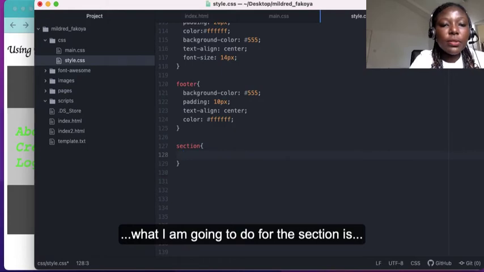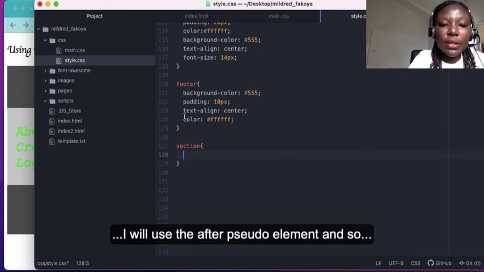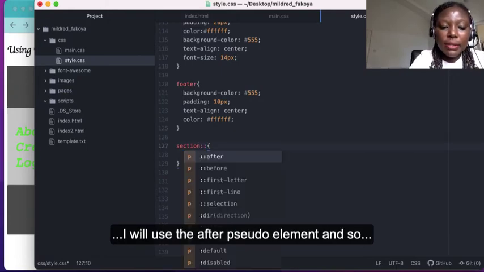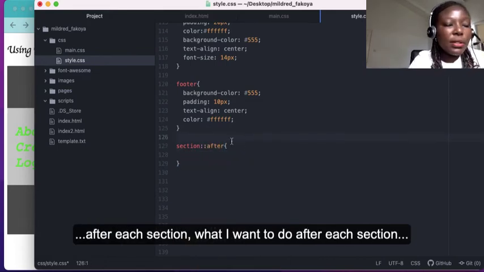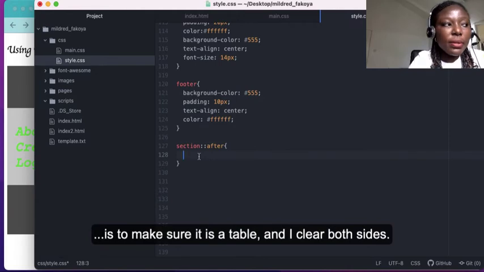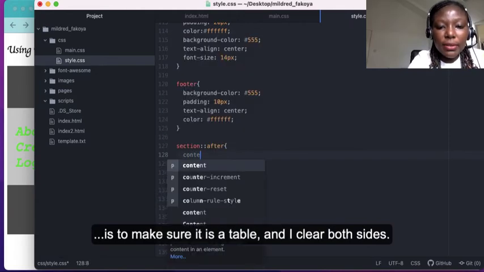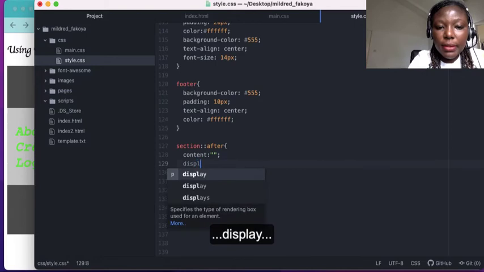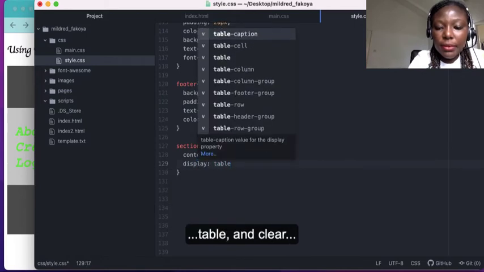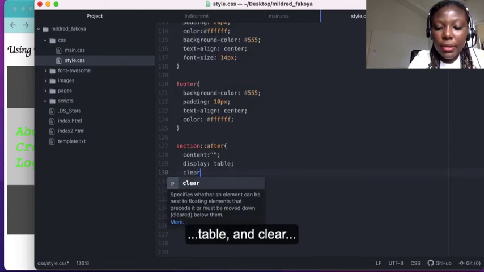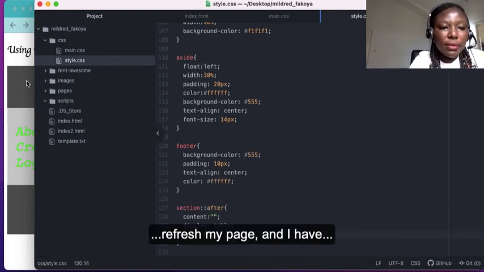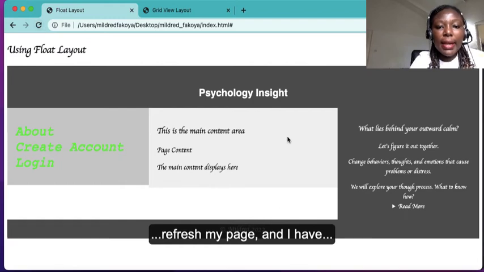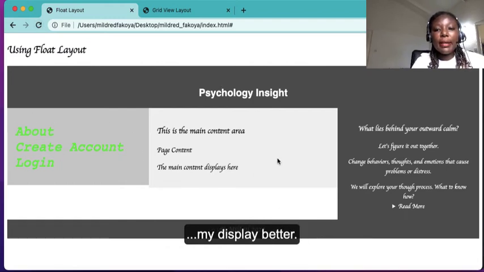What I'm going to do for the section is I will use the after pseudo element. After each section, I want to make sure it is a table and I clear both sides. So I'll do content, display table, and clear both. So I'll save this, refresh my page, and I have my display better.